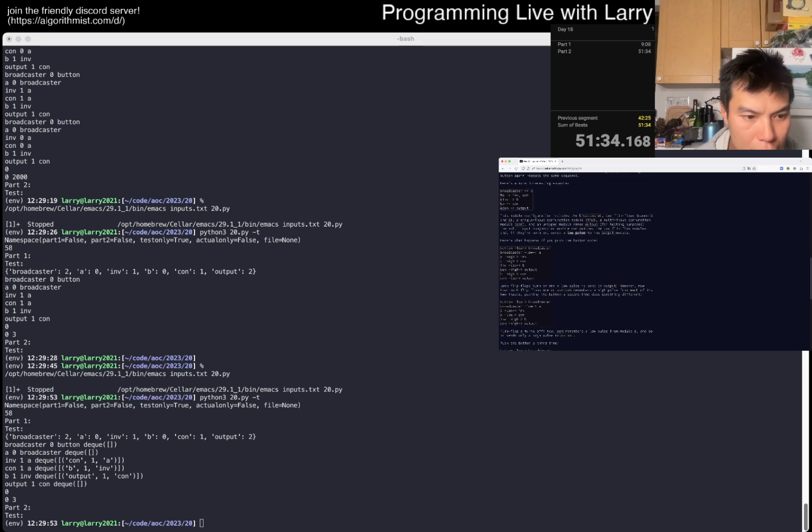B sends. Something sends low to... okay. Oh, inverter sends low, but sends high. Why?